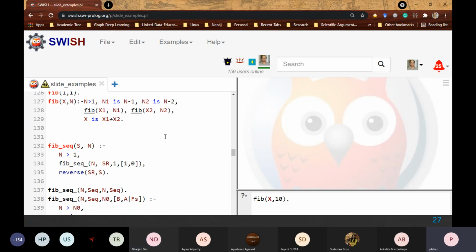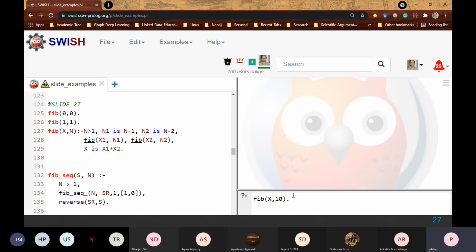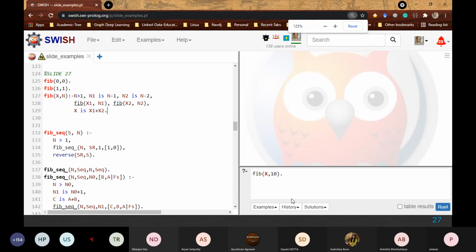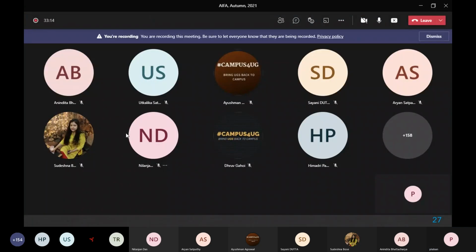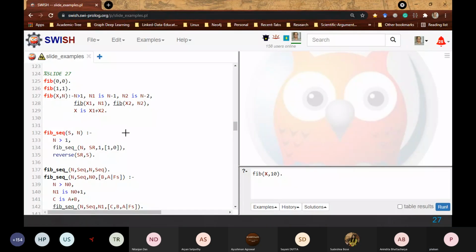So now, can you tell me what output we'll be getting? You don't need to tell me the exact number, but will we get a single element or a list? So that is the question. Any idea? I think single element because we are doing x is x plus 2.